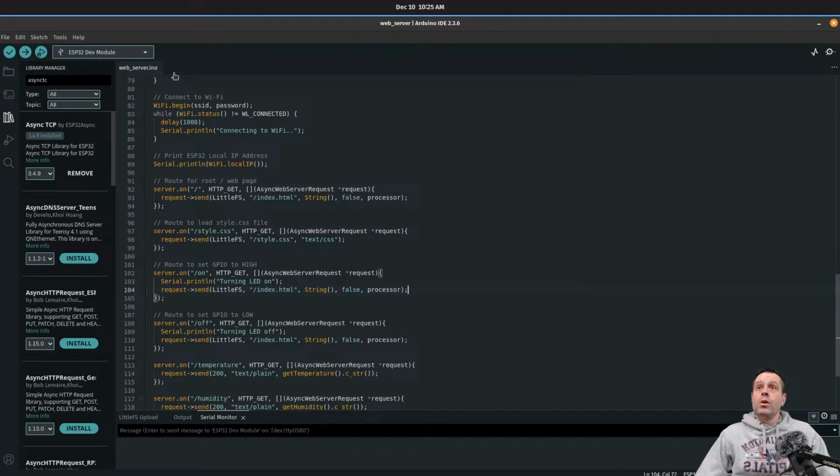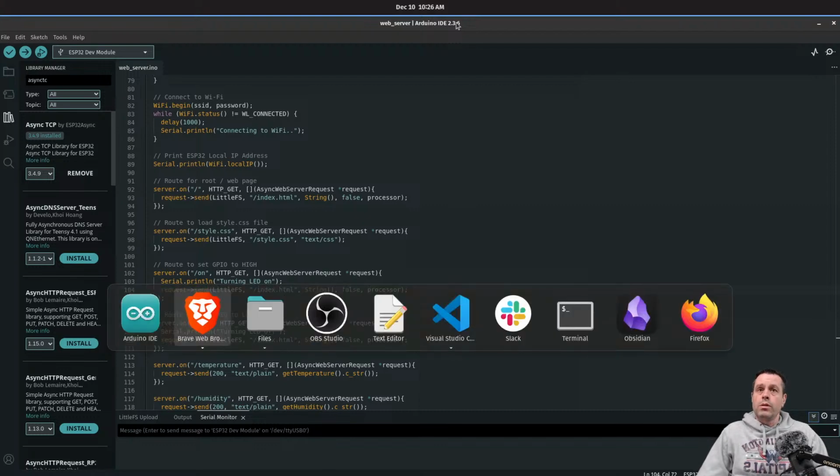Okay, so what would we do to take a project like this that works? We've already got it running in Arduino, everything looks great, and port it to IDF. So that is what we are going to work on today. And so let's see, how do I want to do this?